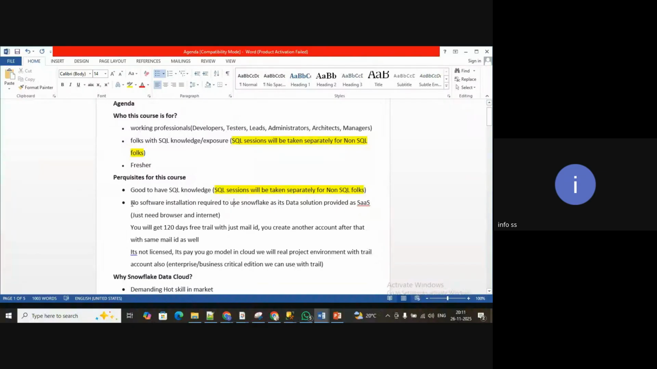Regarding any software installation, you don't have to install anything, because Snowflake is available in the cloud as software as a service. You'll understand what software as a service is in today's demo itself. You just need a browser and internet to practice and use Snowflake. You'll get a 120-day free trial with your mail ID, without any credit or debit card.